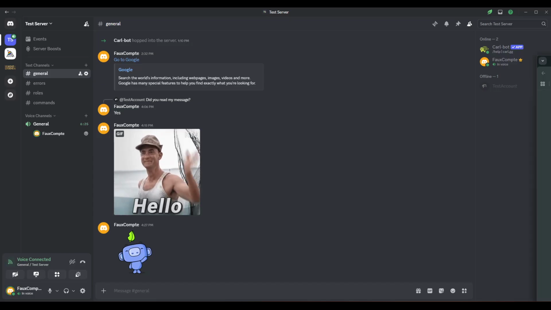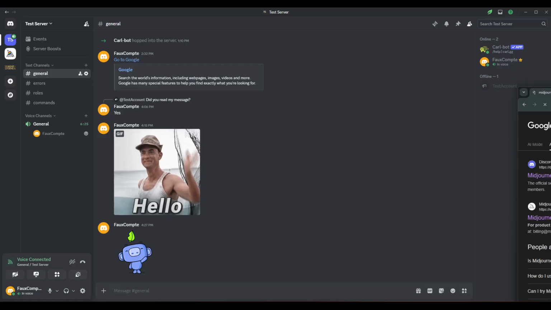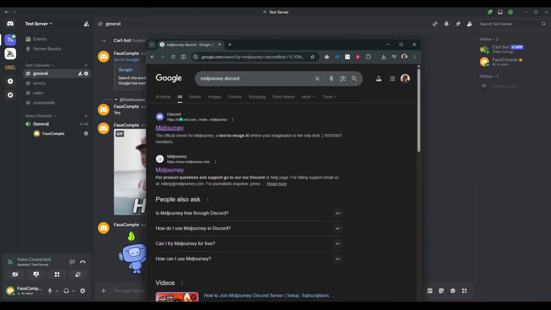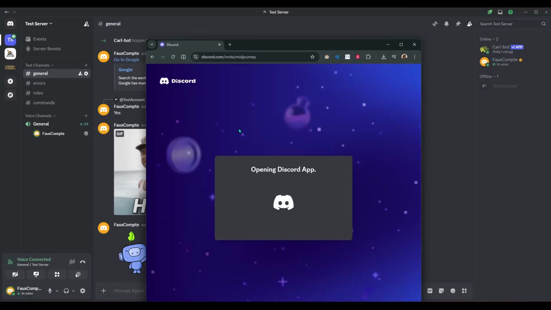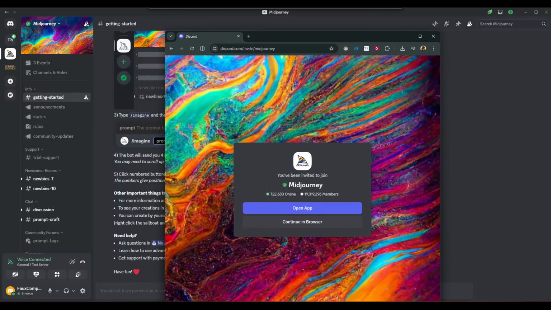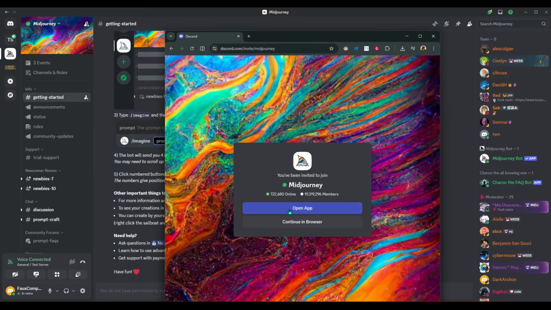First, you need to join the official MidJourney Discord. Open your web browser and search for Discord MidJourney. In the results, look for the official invite link to the MidJourney server. Make sure it's legitimate. Avoid any lookalike links and aim for the one that clearly references the official MidJourney presence.